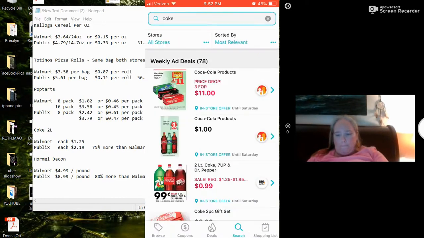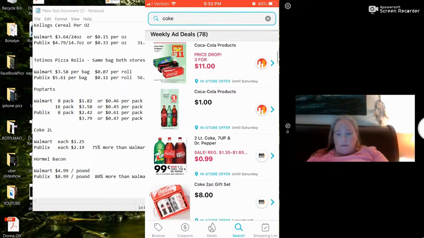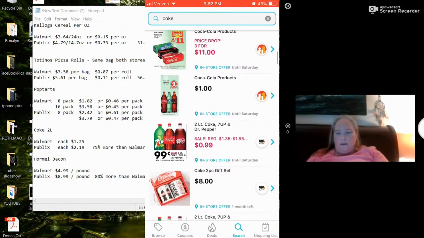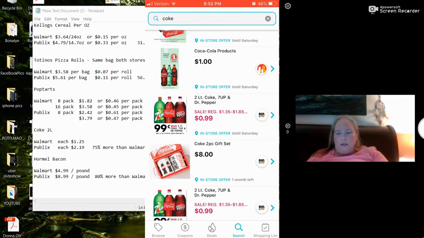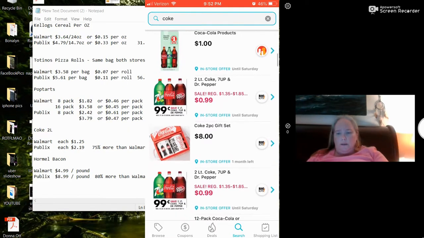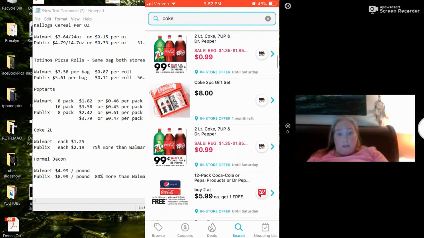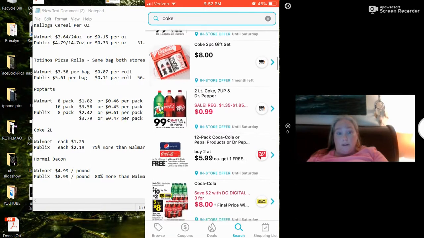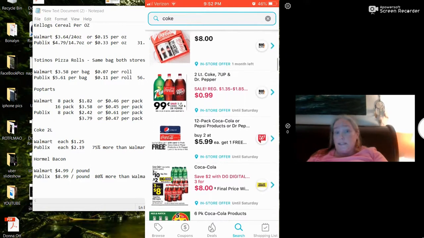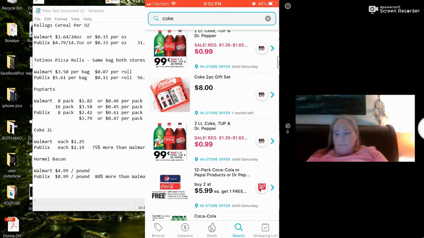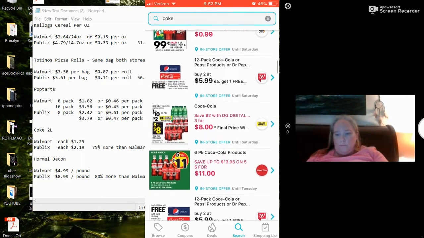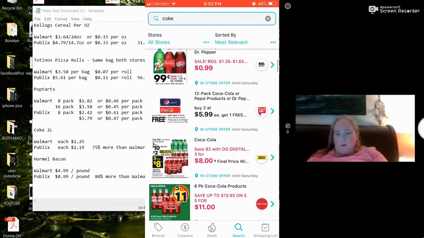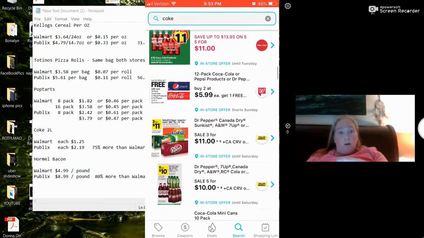Okay, Coke. So look, Coke products. 3 for $11 at, what are we looking at? Family Dollar. $1, 1 liters, I think, at Family Dollar. 2 liters at Big Lots, 99 cents. Now remember, that's that same bottle of soda is $2.19 at Publix. Walgreens, buy two get one free of 12 packs, and on and on and on.